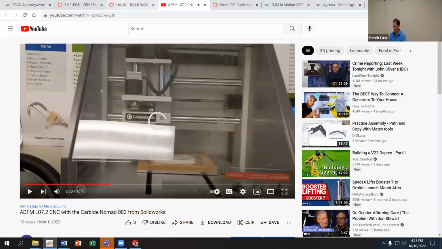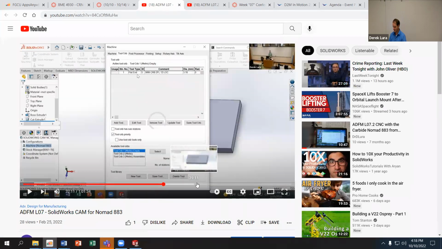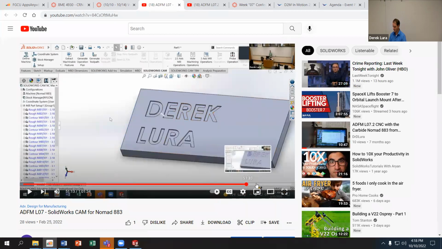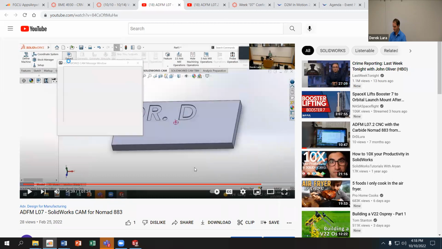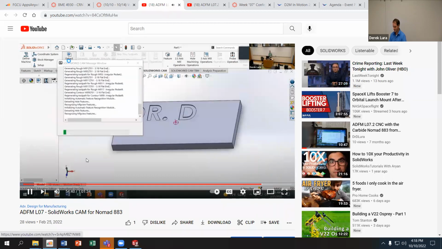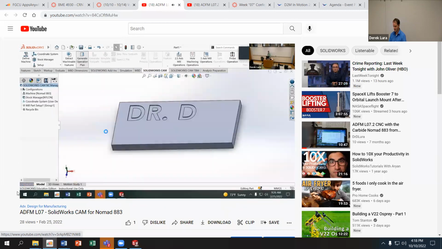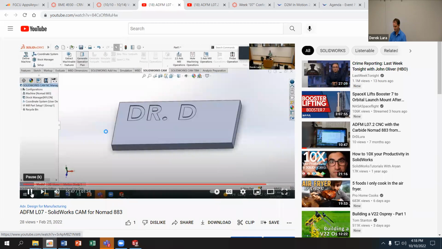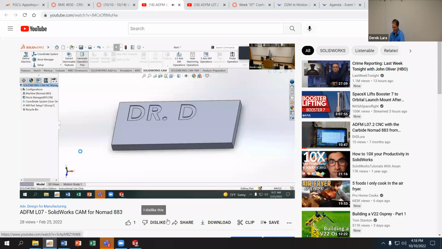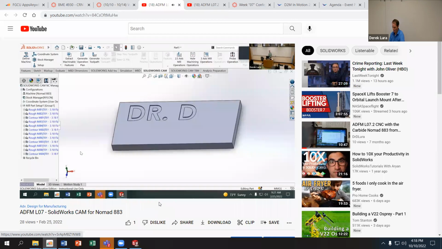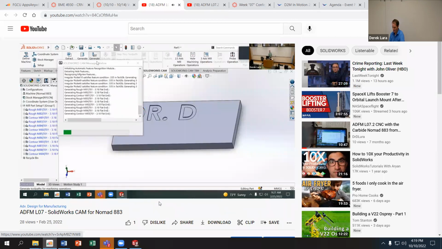All right, let me record. This is extracting features. It takes a minute. The last thing we do after doing the toolpath is the post process. So I got that set up, and I'll process that.